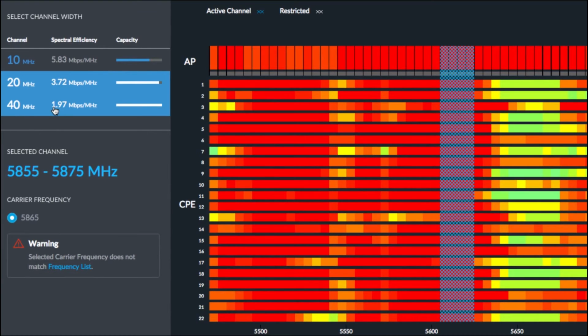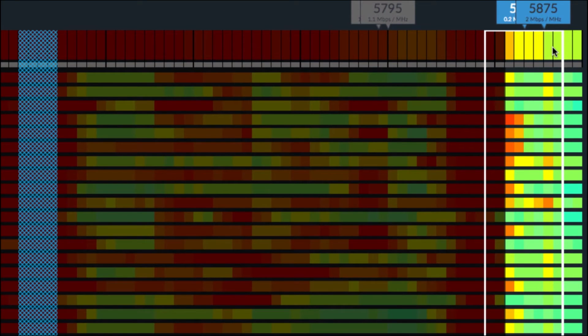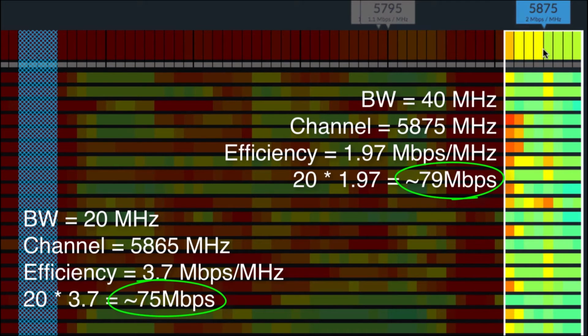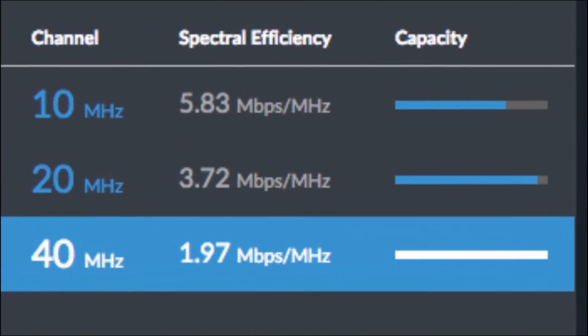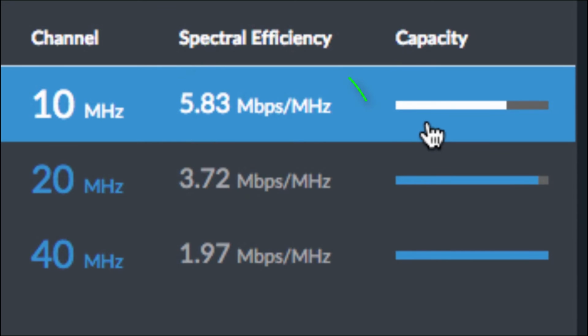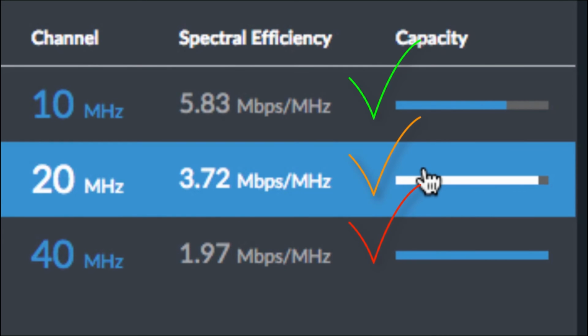Comparatively, moving the same airMAX network to a 40 MHz bandwidth at a lower spectral efficiency of only 1.97 megabits per megahertz would yield about the same throughput as the 20 MHz network, despite using twice as much bandwidth. In general, a smaller channel size is preferable, since it yields better spectral efficiency for higher data networks, while also scaling better, allowing for more co-located networks.